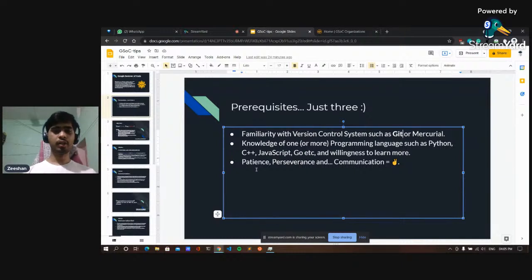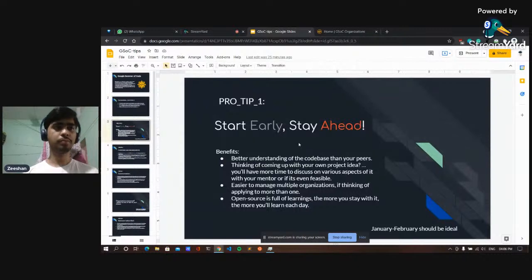Okay, and then the third and most important thing that you need to have is patience, perseverance, and communication. I'll get to the communication part in just a few minutes. So first, patience and perseverance. It takes a bit of time. You need to devote a certain amount of time to GSoC every day. You need to work hard on it. And perseverance, you need to strive for it. Okay. So, moving on to tip number one.